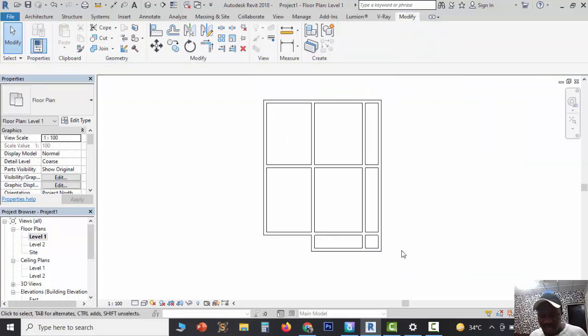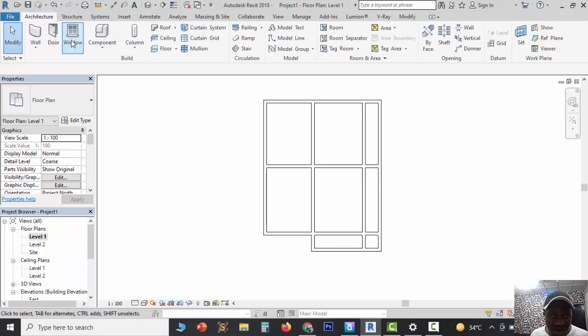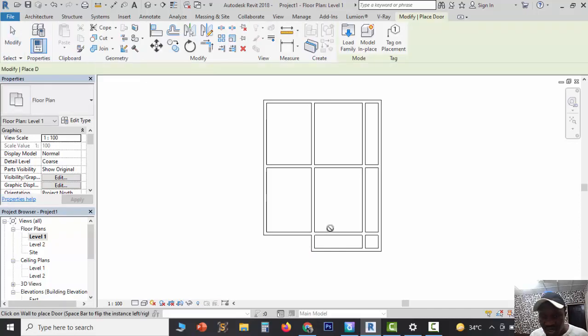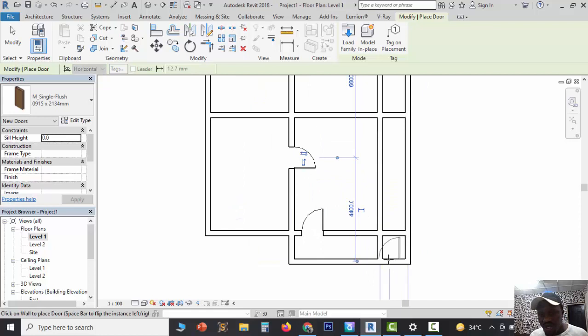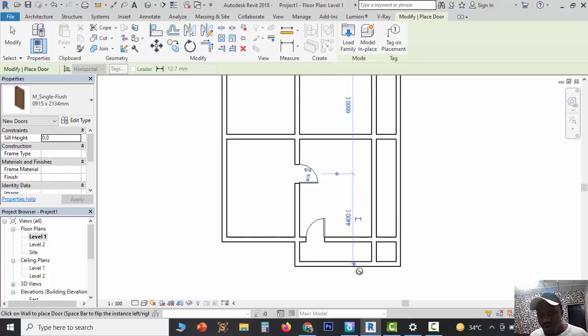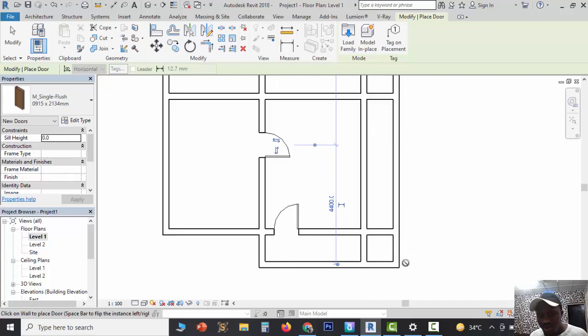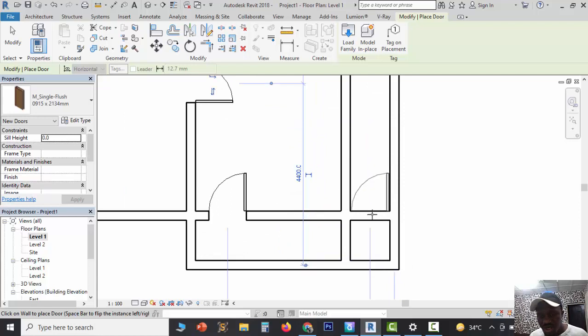So I haven't done that. Let me check my work. Before I check it in 3D, come to this side. I'll add door. Now I'll put my door here. I can put a door here. Then I can also put a door here, or let me put it here, whichever way. Okay, let me put it here. It's going to be inside.